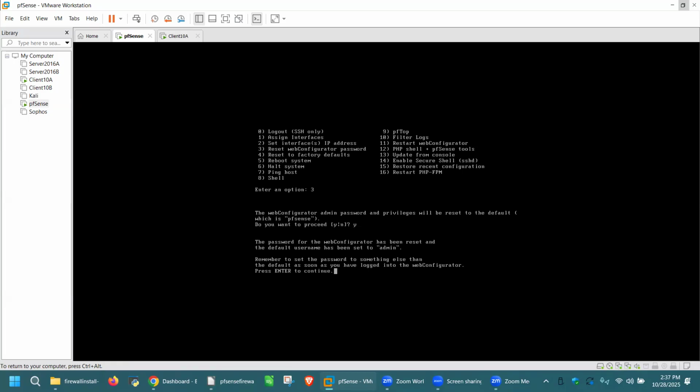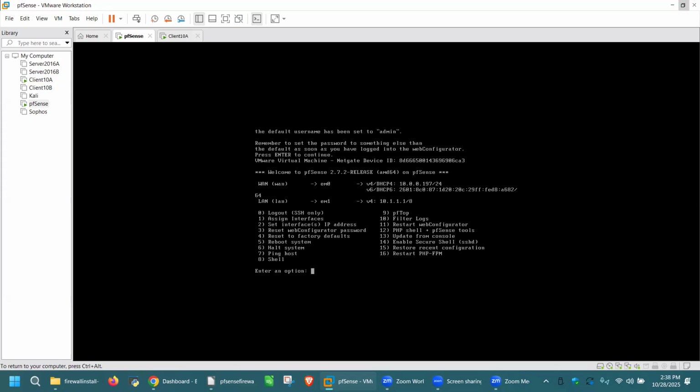And then it shows us our password has been reset and the default username is admin. Remember to set the password to something other than the default as soon as you have logged into the web configurator. Now here we will go ahead and hit enter. And then at this point, I'm going to go ahead and reboot the system. So I will enter 5, reboot.